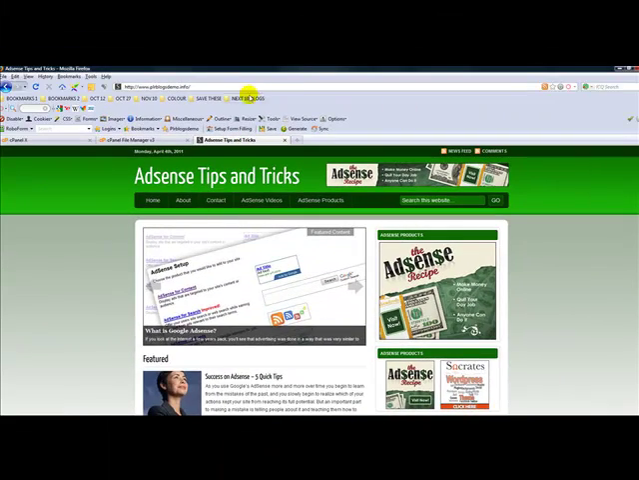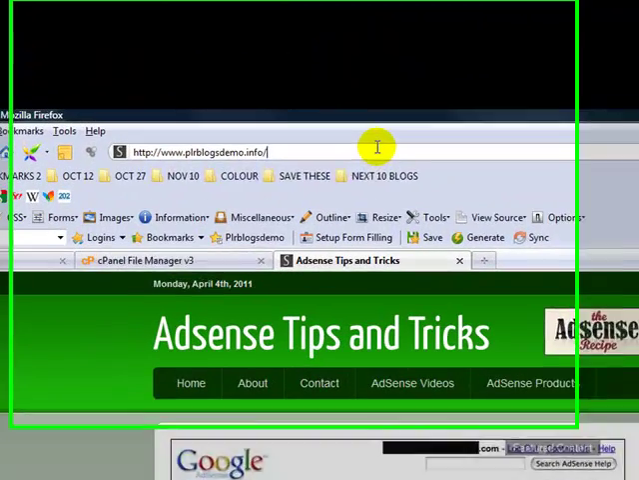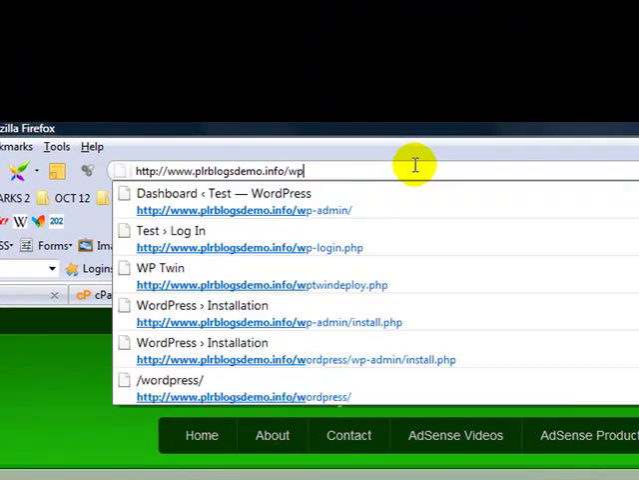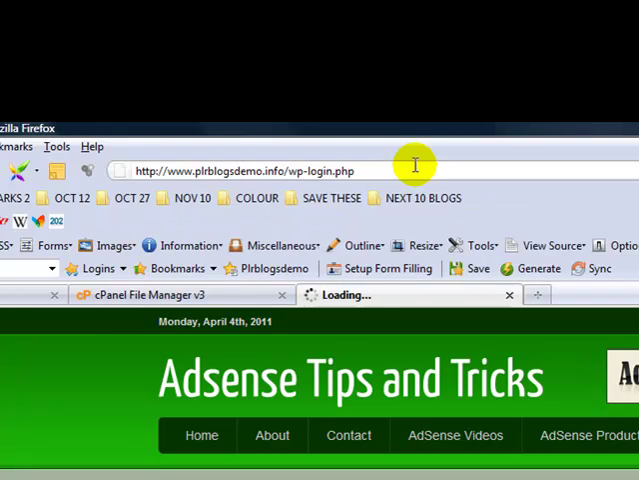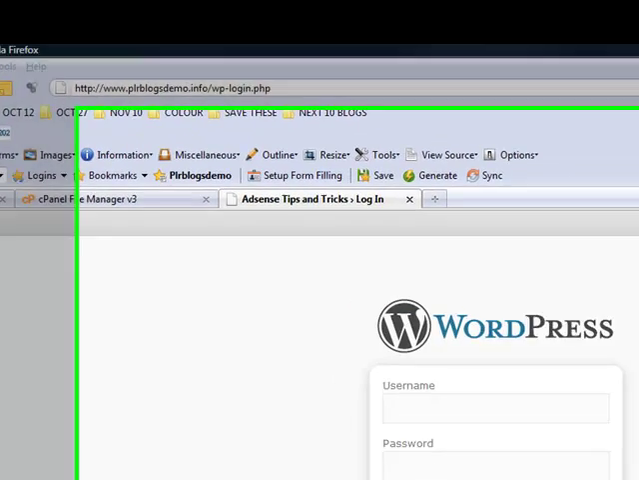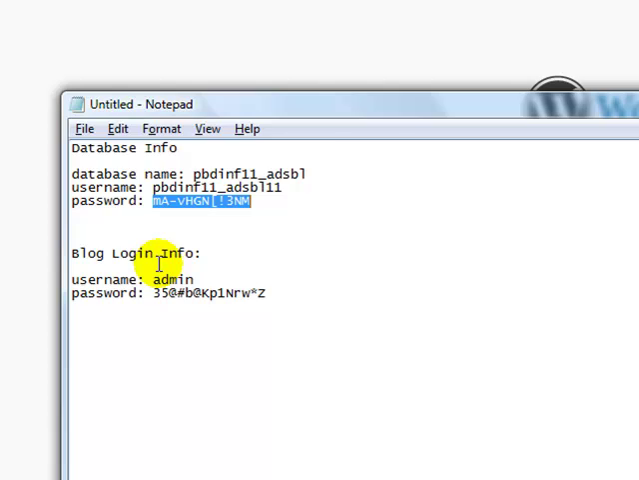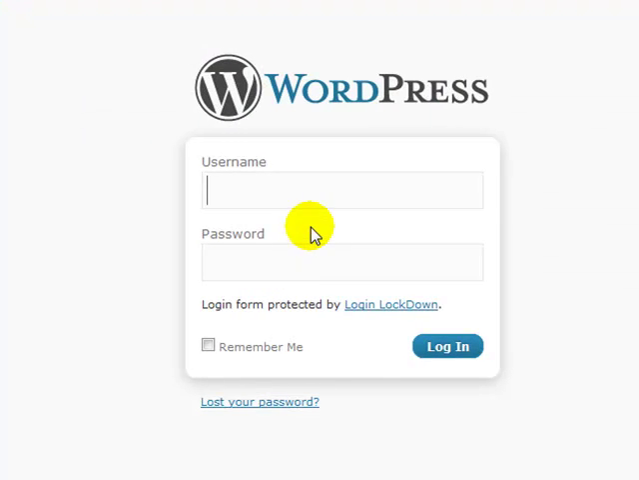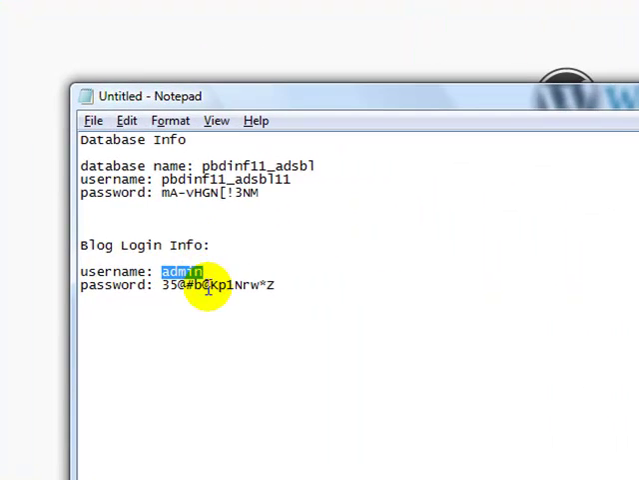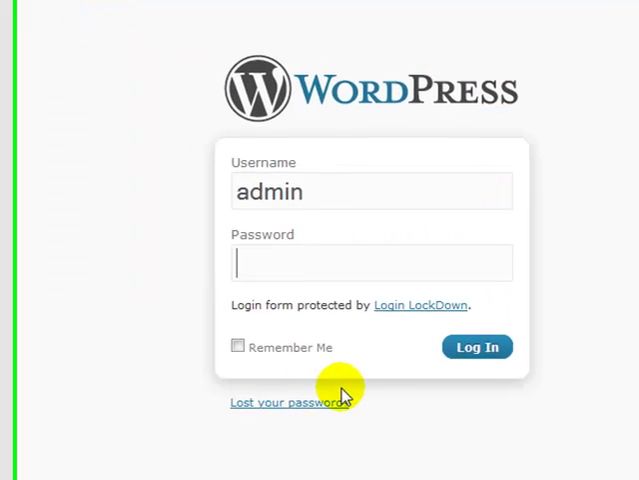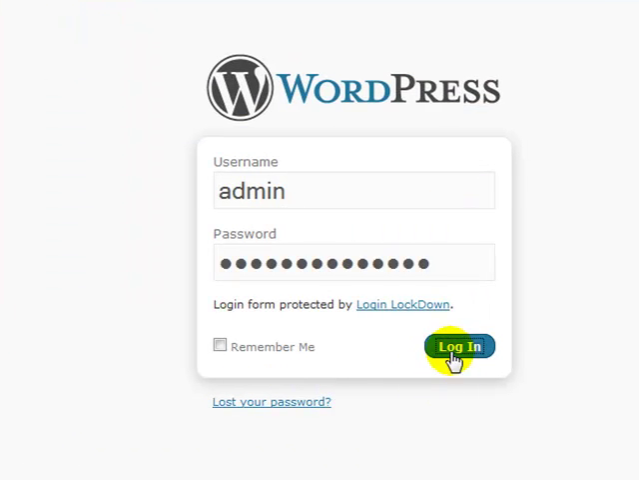Now, in order to log into your blog, you have your domain /wp-login.php. Go back to my notepad file where I had this information ready to go. Paste in admin, Control C, Control V to paste, and then log in. And I'll just show you quickly, but hopefully you can see how simple that was.